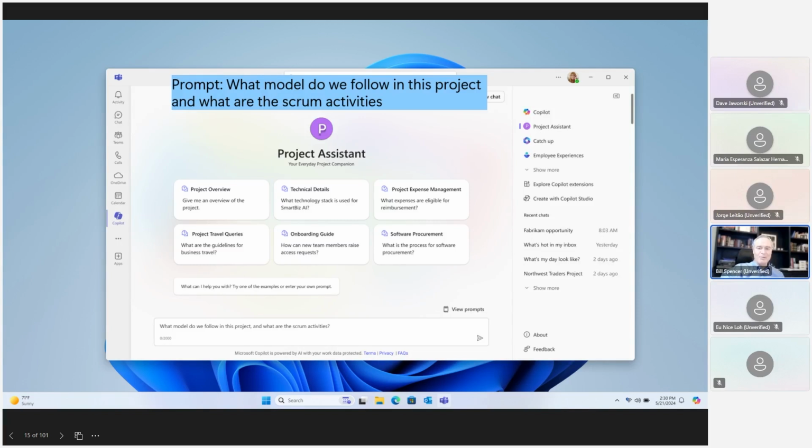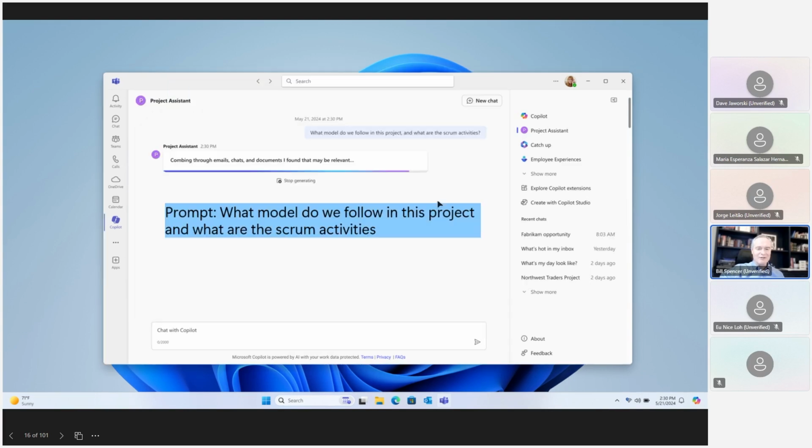Almost every day I ask Copilot about 3-letter acronyms that seem to multiply around Microsoft like rabbits. Agents are a great way to help onboard new employees. So think about that scenario as you create an agent. So the prompt reads, what model is followed with the project and what are the Scrum activities?